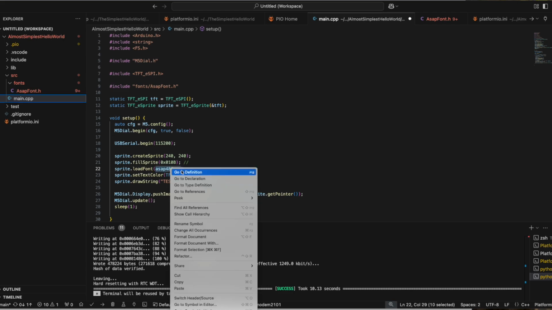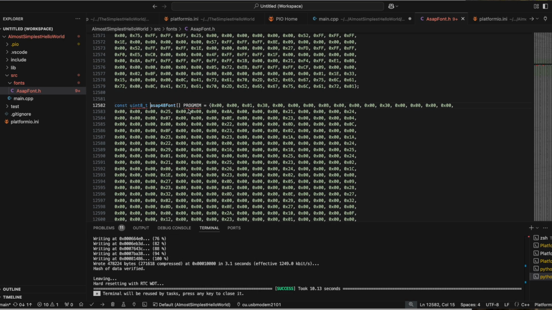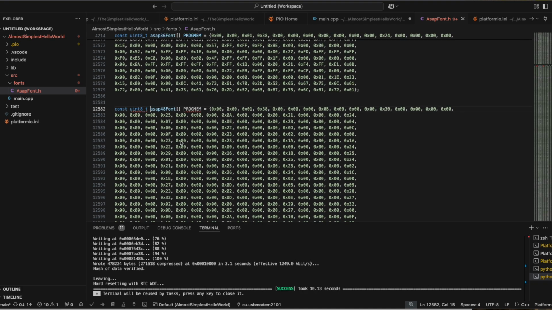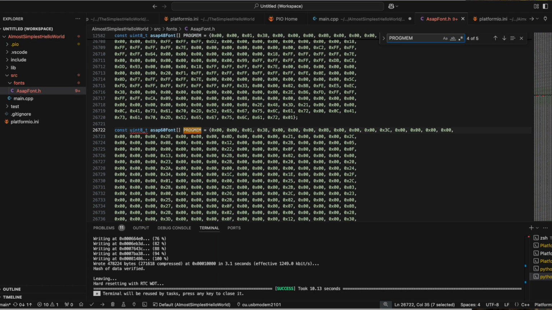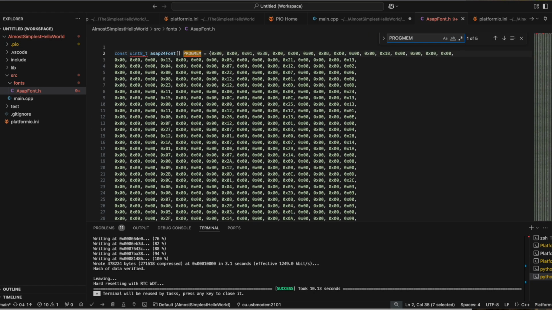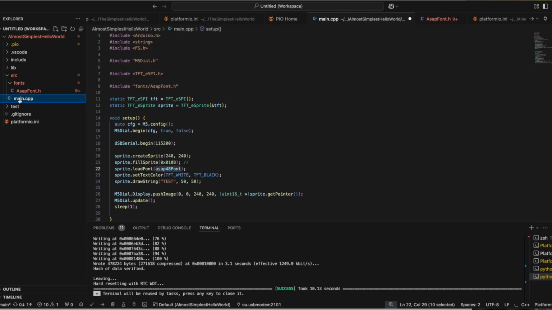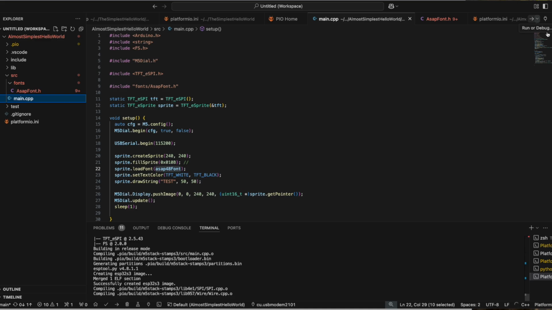Well, if I go and say look at the definition, it's going to go to what that is, which is a bunch of binary data in an array. And I have asap font 48. I've got 60, 80, 24, 36 different sizes in there. I haven't found a way to scale fonts in here. I seem to just have to make it of the size that I want.